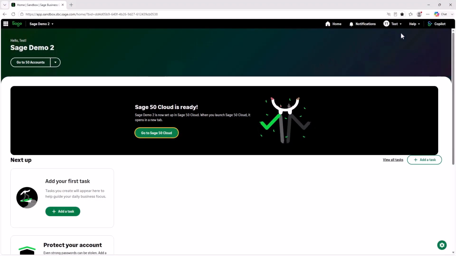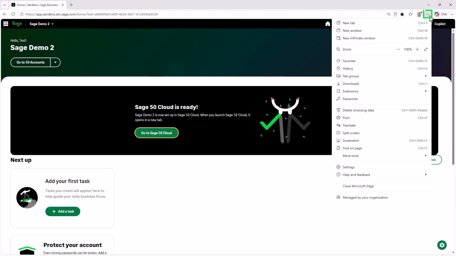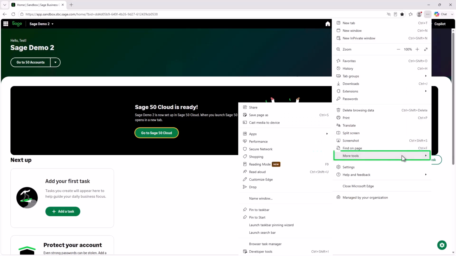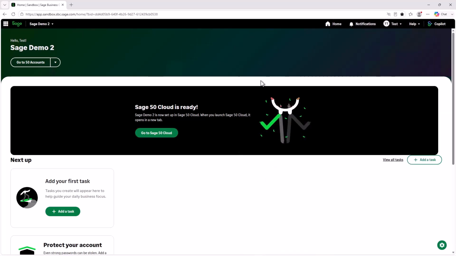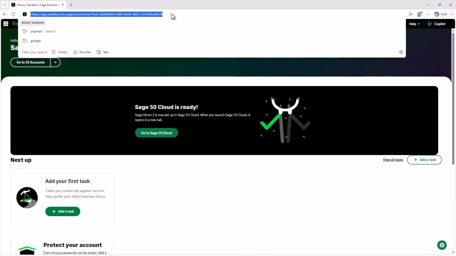You can also create a PIN for quick access. Open the three dots in the top right, go to More Tools, then choose whether to pin Sage 50 accounts to your Start menu or taskbar. If you'd prefer an icon on your desktop, you can create a shortcut using the web address. Start by copying the URL.